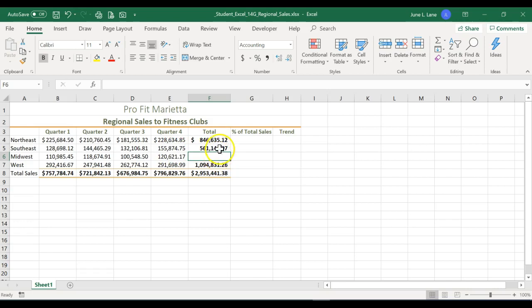All right, so I need to figure out my total for my Midwest region. The easy way to do that is go to the previous formula, the cell above, and simply copy that formula down. Now when I click in the cell for F6, I see that it is summing the range B6 through E6. All right, so that is step number 8.